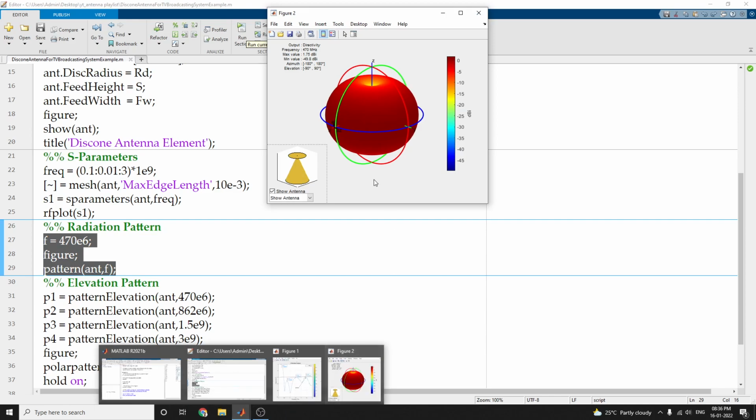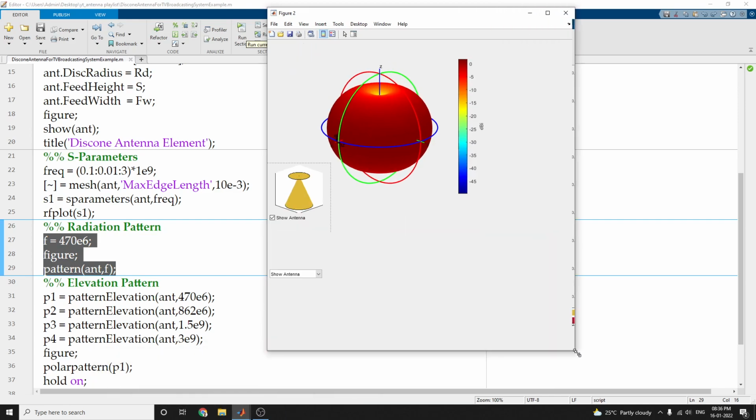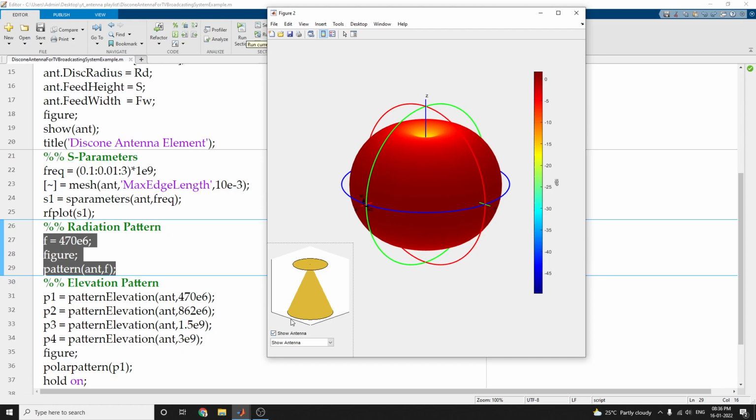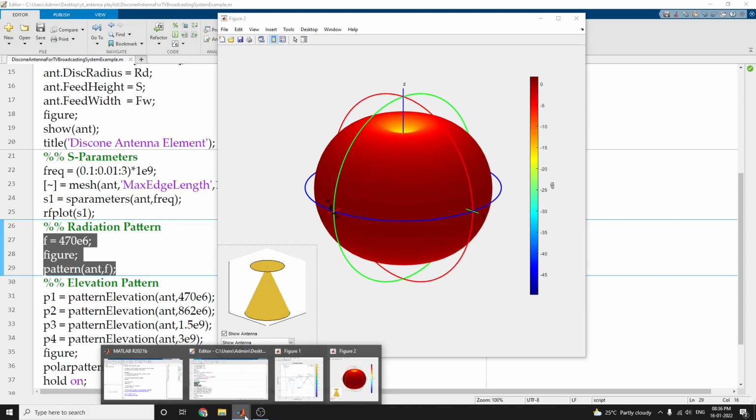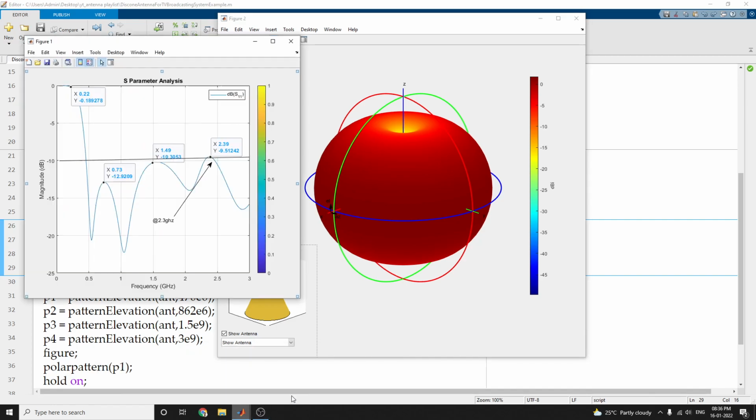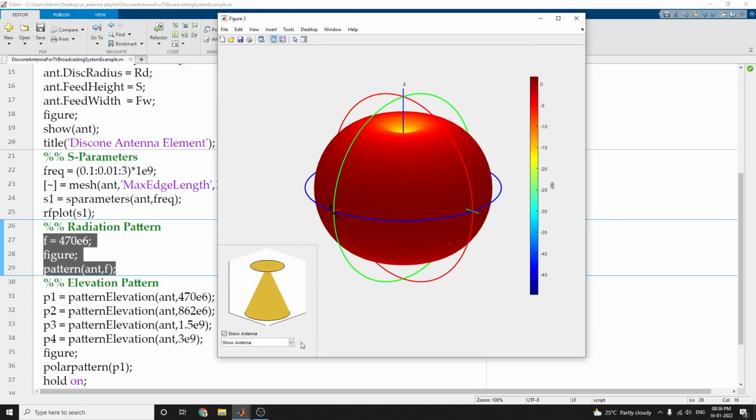In this radiation pattern you can see the output of the radiation pattern at 470 megahertz. This pattern is omnidirectional from 470 megahertz to 862 megahertz. It shows the antenna, right antenna, overlay antenna. Options are there. Here you can see the overlay antenna. And the next one, let us close this one.